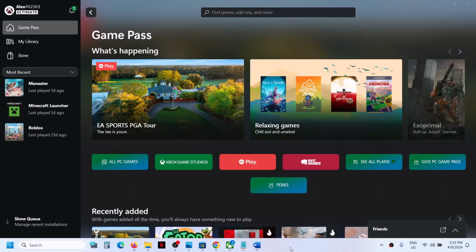So one of the steps shown in this video should help you to launch the game successfully from Xbox app or Microsoft Store on your Windows computer.